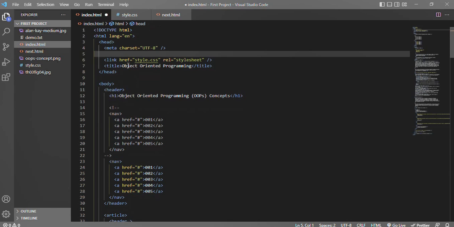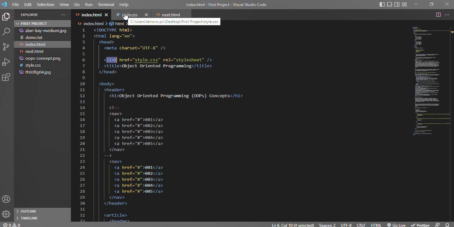And the third one is external CSS. We need to create one external file with the extension .css, and we need to include that external file into an HTML file by using the link element. With the use of this link tag we include that external CSS file into our HTML file. In this link we need to use two attributes: one is href and the other one is the rel attribute.